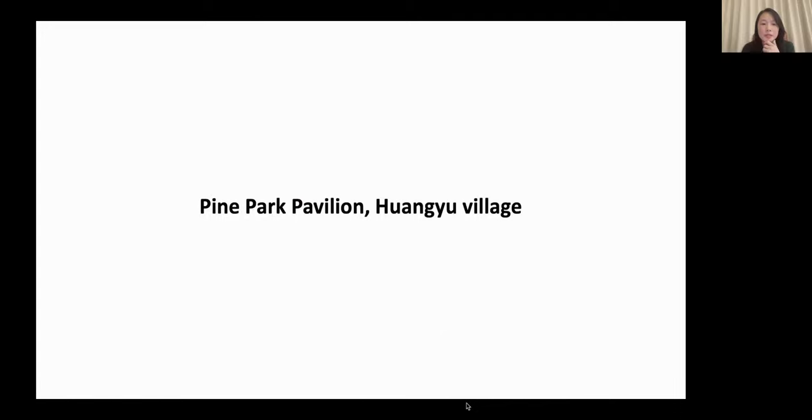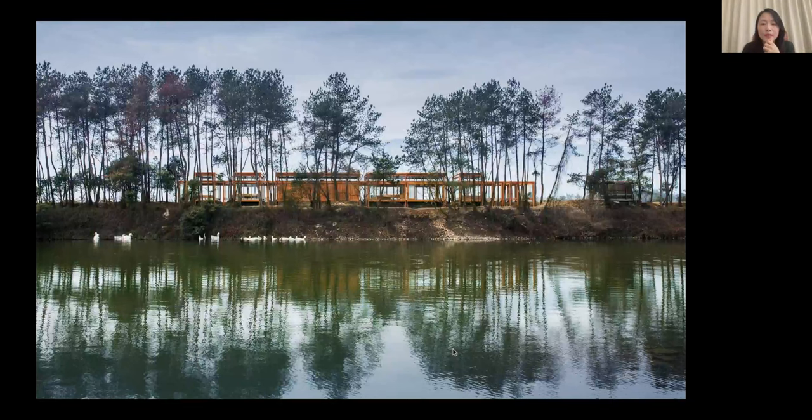The second project is a Pine Park Pavilion in Huangyu Village, also in Songyang County. This is a project to provide facilities for visitors, for pedestrians, also for the villagers. So it becomes a meeting point for the local villagers and visitors. On the other hand, we also wanted to take this building as an introduction of the Huangyu pine resin production in its history.